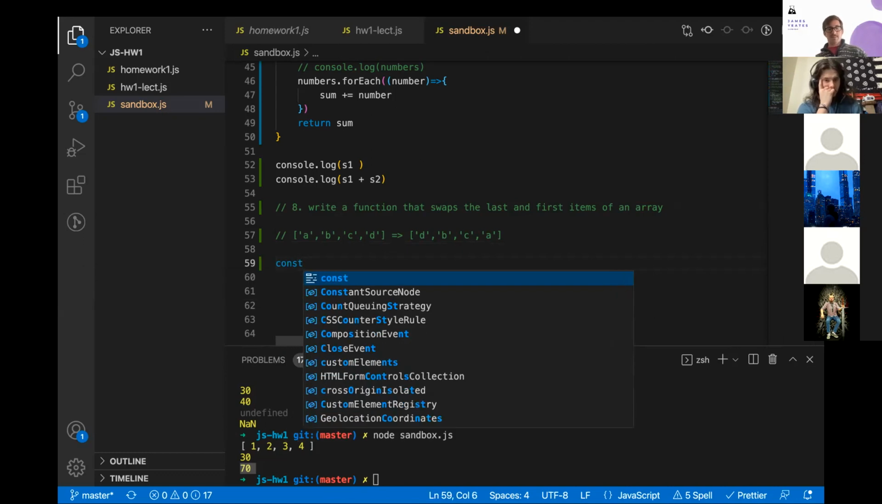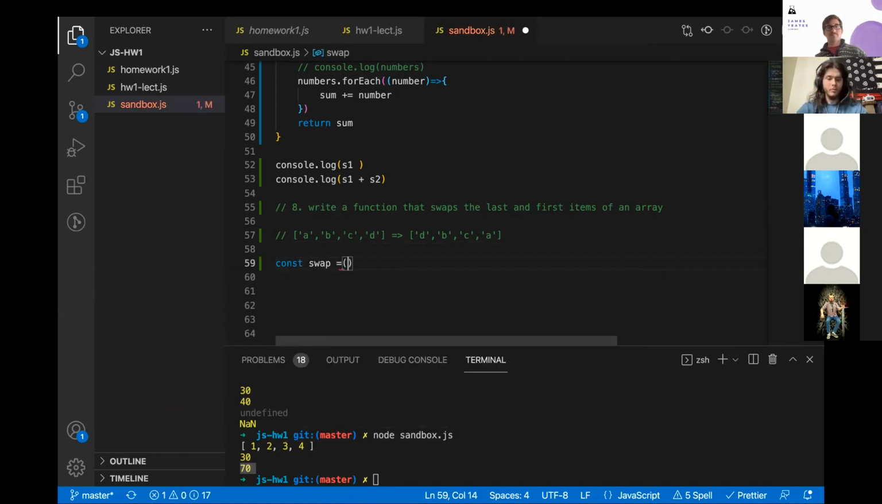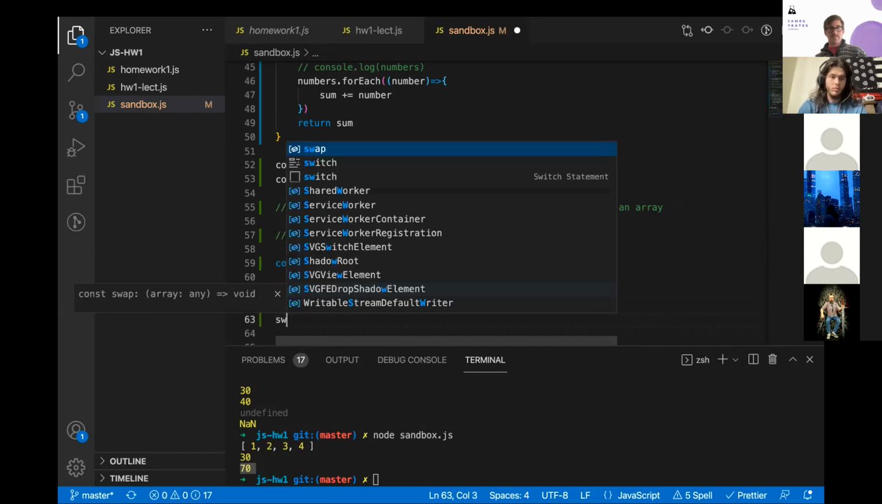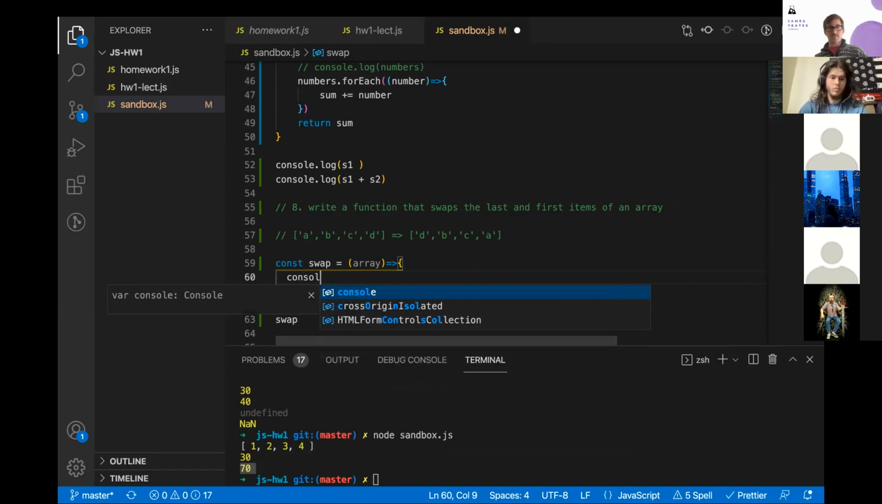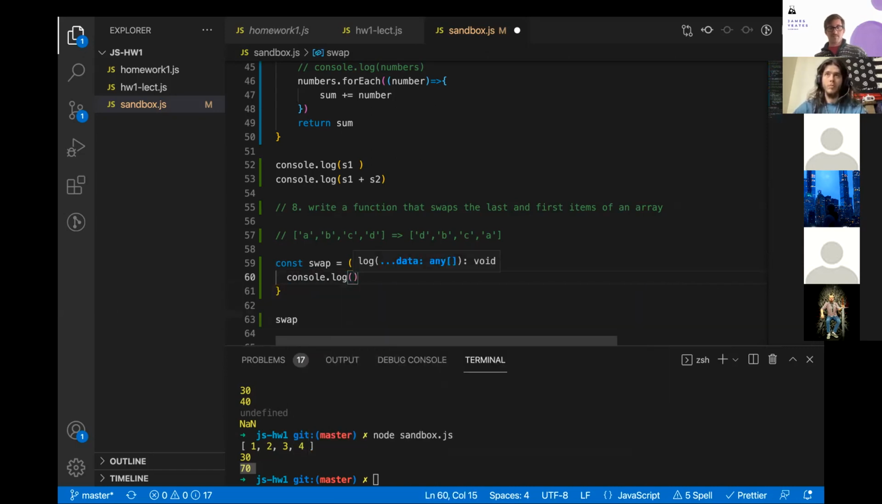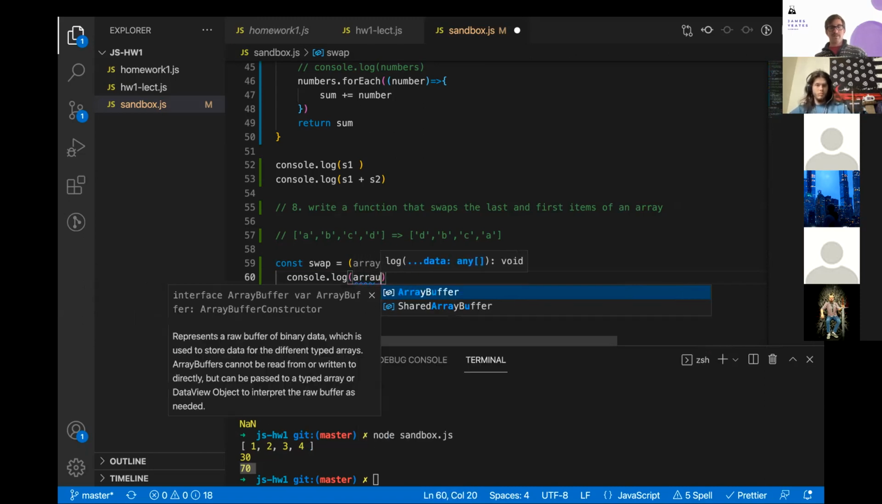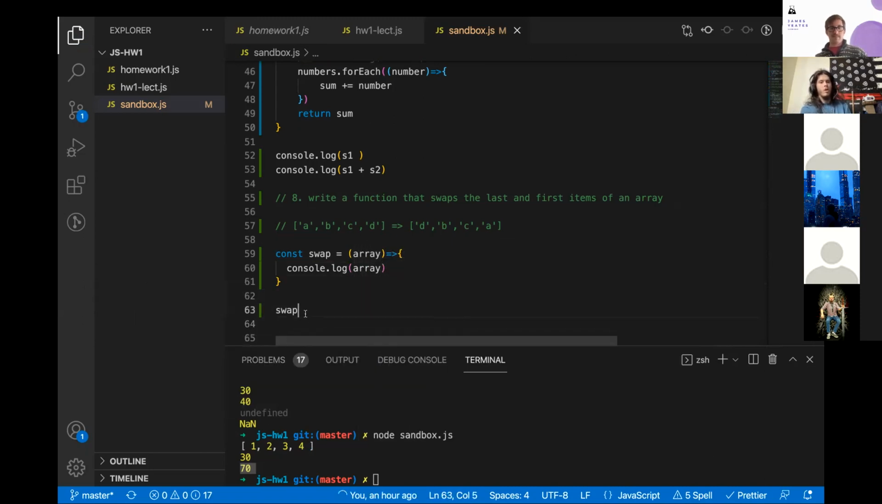So let's do this as an arrow function. Let's do swap. This can take really any array. It can be an array of numbers, it doesn't really matter. And now I want to swap these out. So first of all, let's just make sure we got this working, console.log. Now maybe I want to log the array, and then I call this function.